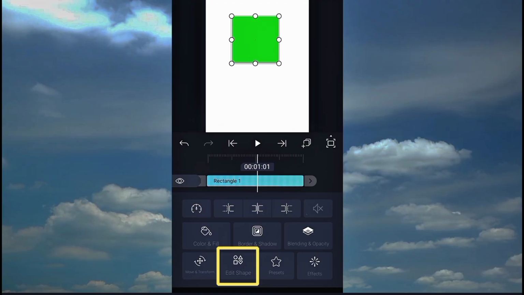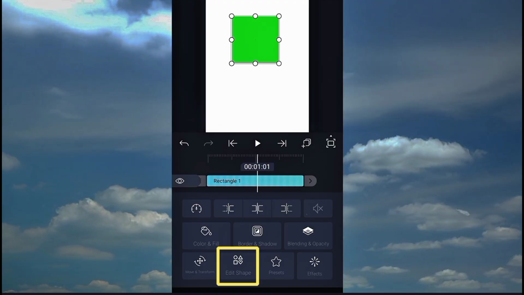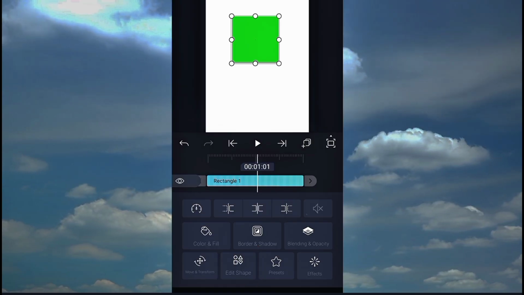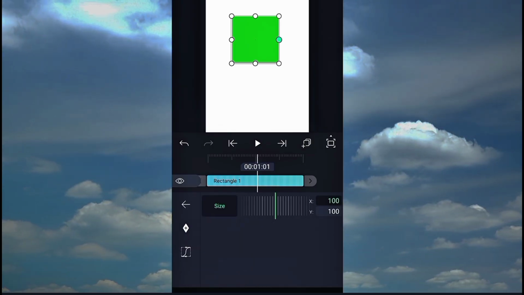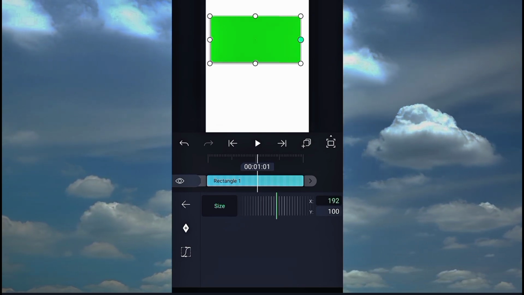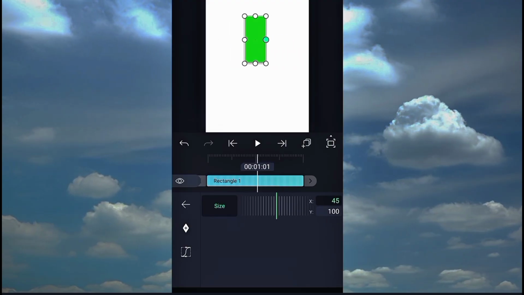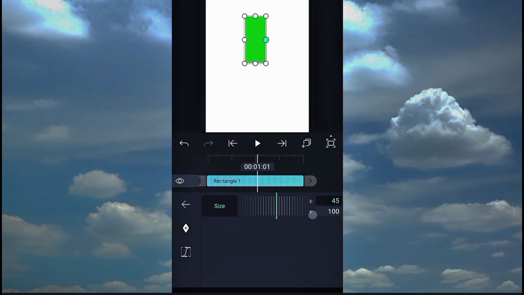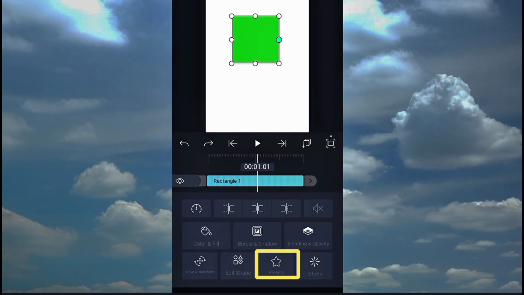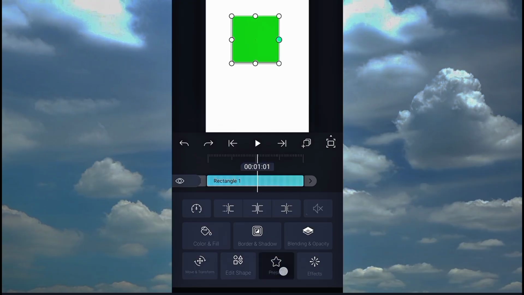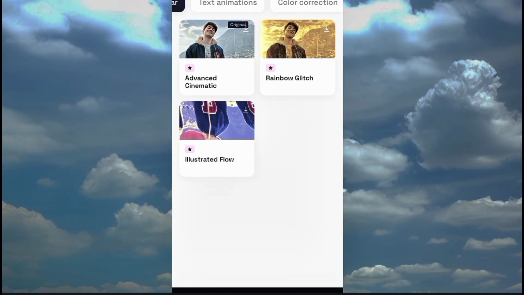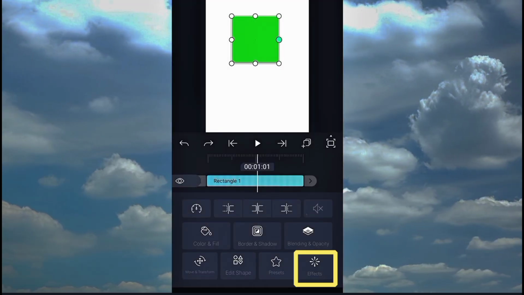Next is shape editor. You can change the dimensions of the layer. Next is the preset option. To have your own preset, you must save the layer as preset. Next is effect option.